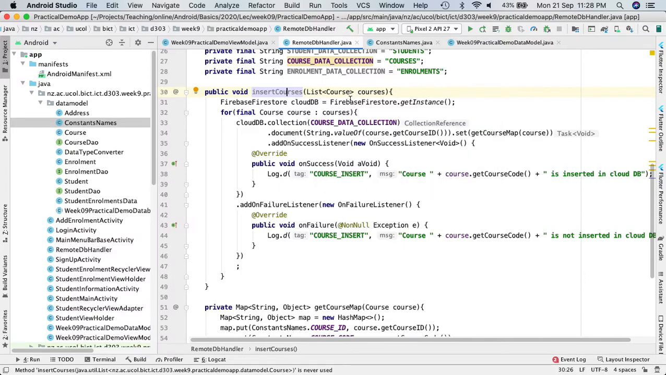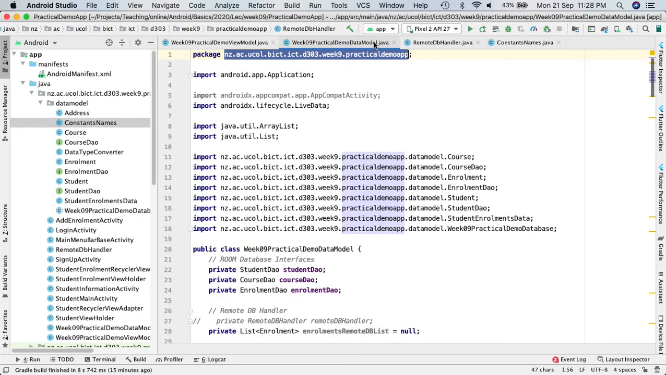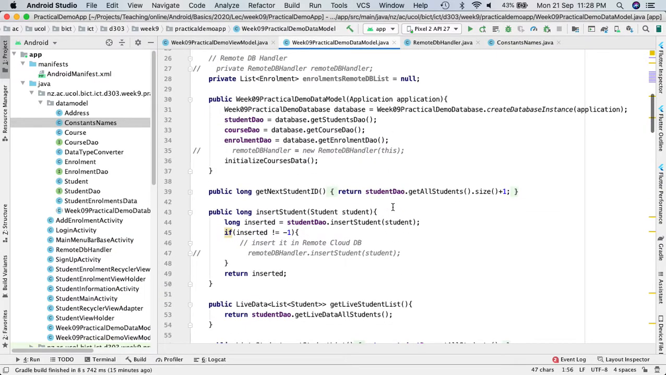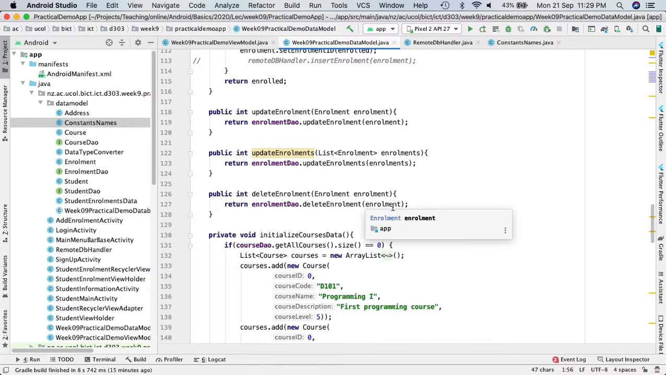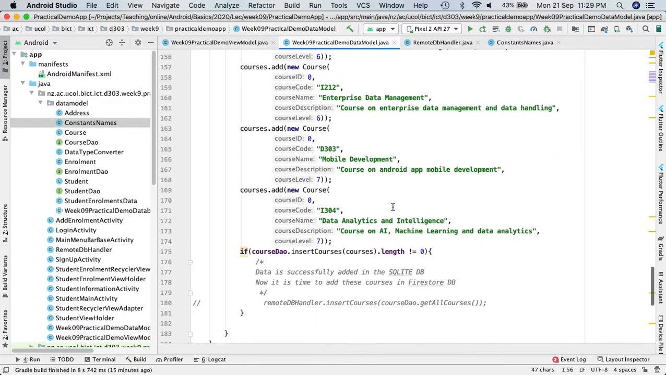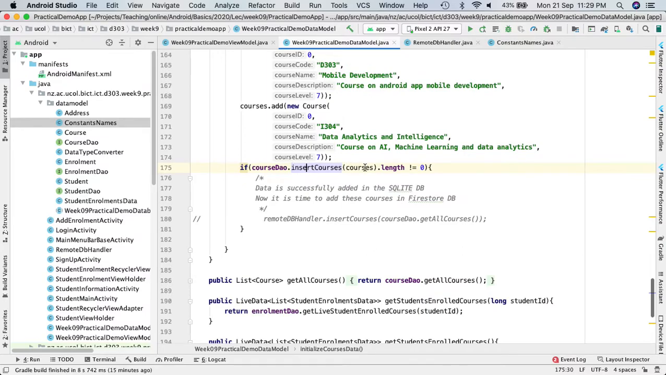Now the point is how we can connect with our view model as well as the data model. So we have the data model, where we are inserting that specific list of students. Let me find it. We have insert students. Yeah, here we are inserting students. So here when we say course DAO dot course dot length is not equal to 0, it means that we have created the initial list of courses, and we have inserted into our SQLite database. And once it is successful, we want to add that using the remote DB handler.